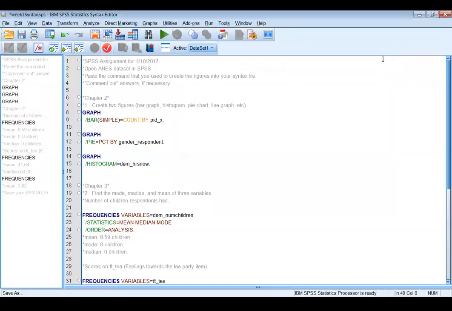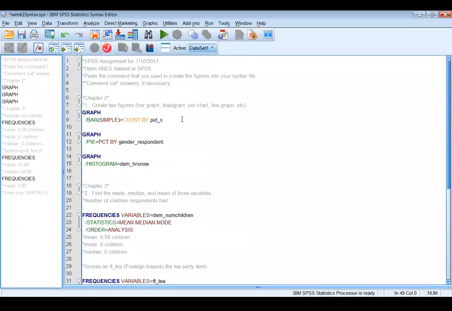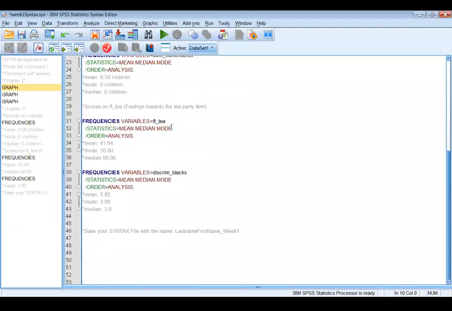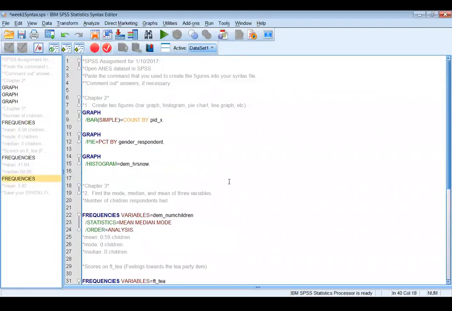So in the syntax file, you have all of your commands, like so. And whenever you want to run something, you highlight it, okay? And then you click the green play button. This is your execute button or your run selection button. And when you do that, SPSS will do the thing that's highlighted. The lovely thing is that you can go Control A and highlight everything and then run it, which is a nice option, okay?